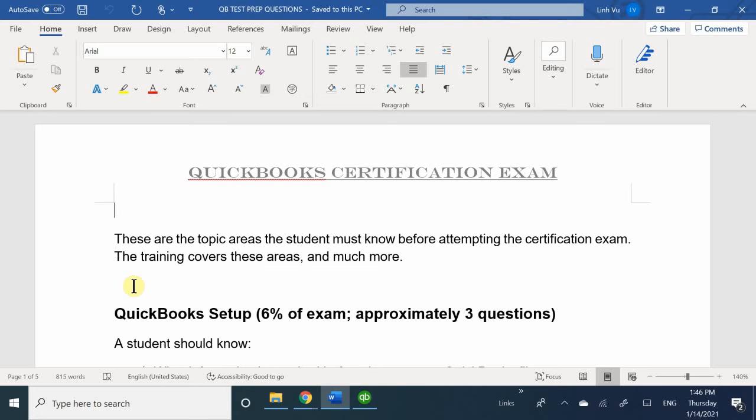No, I don't think so yet. Okay, how long is the exam? What's the time frame? How long is the certificate exam? For the certification exam, it's exactly 50 minutes.